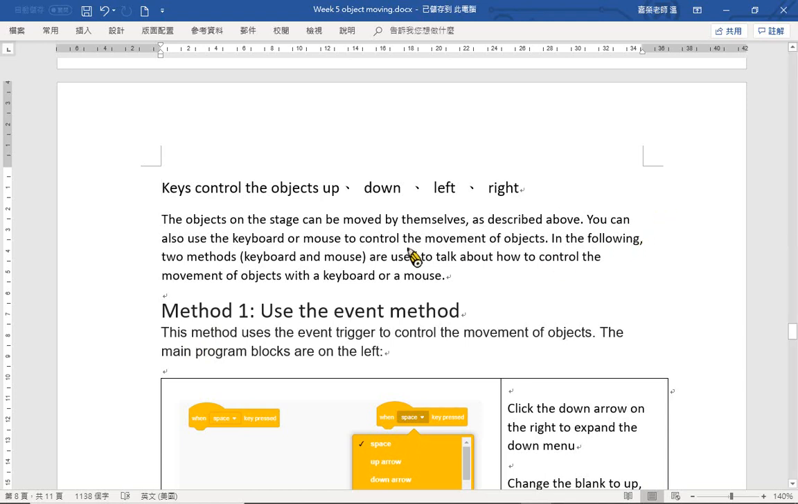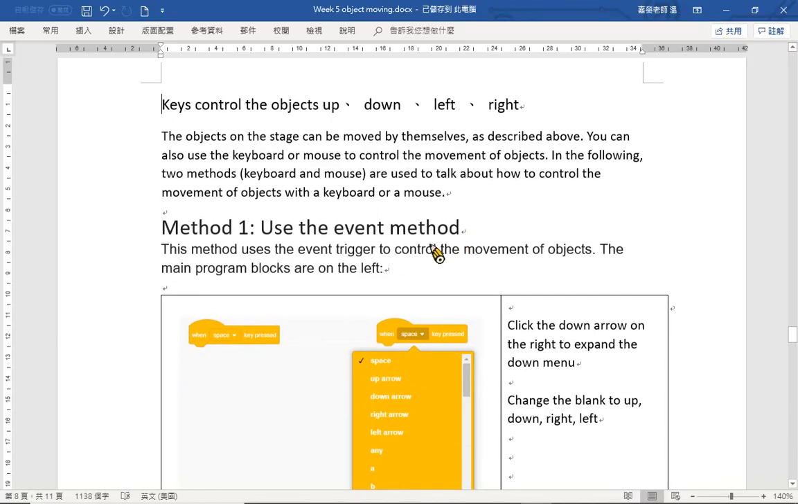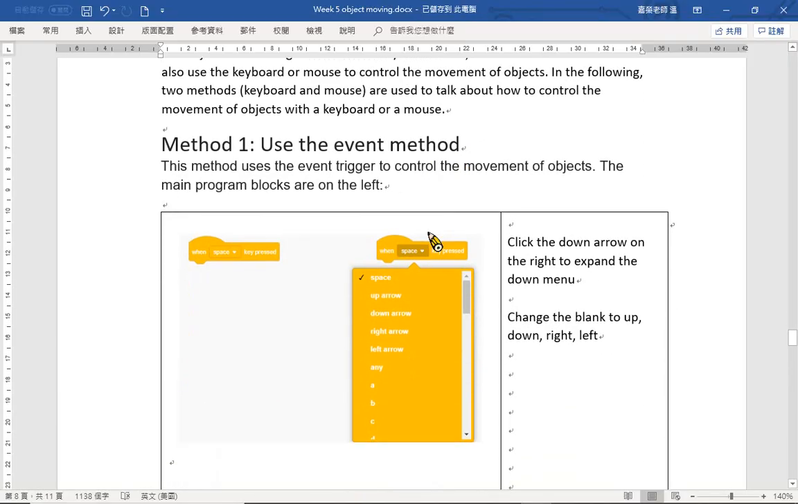Okay, in the following 2 methods, keyboard and the mouse are used to talk about how they control the movement of objects when the keyboard or mouse is started. So the first one is use the event. You can see this one, there's here. This block is coming from the event blocks.